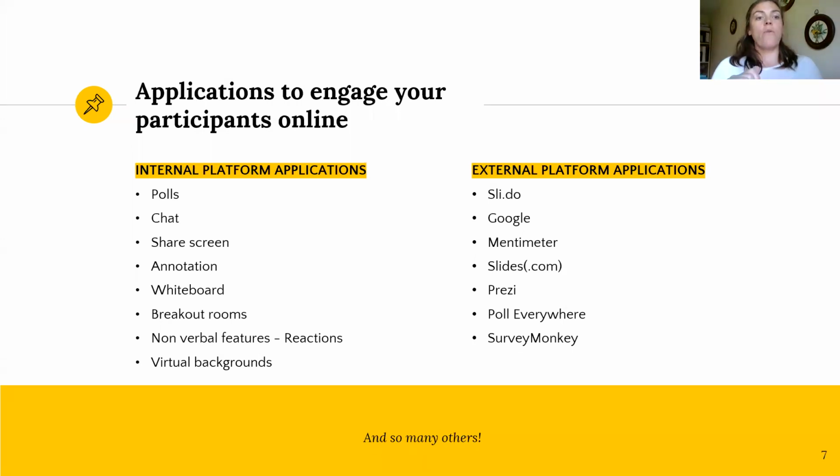You can launch a poll, you can have people chat, you can share your screen, which is what I'm doing right now. You can annotate or do a whiteboard where they're actually interacting with their screen and pinpointing stuff or writing on tabs or on post-it notes, or making a cute little drawing. There are also breakout rooms where they can go and do pair share or small groups, where there are nonverbal features and reactions or virtual backgrounds.